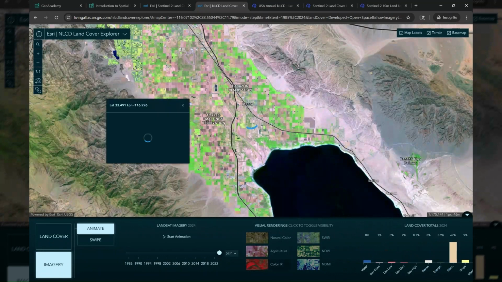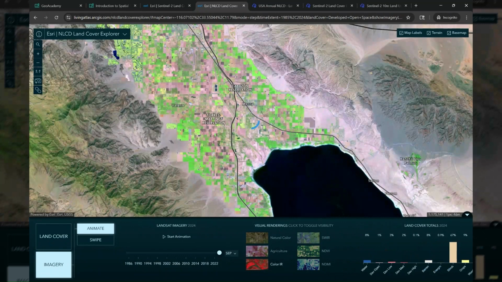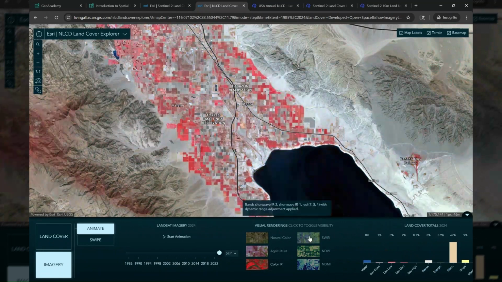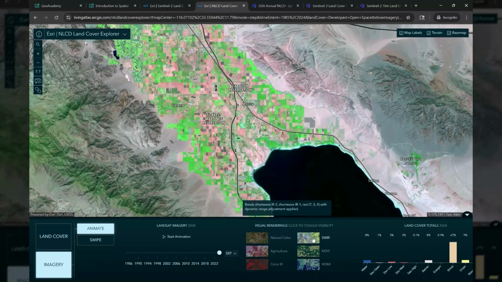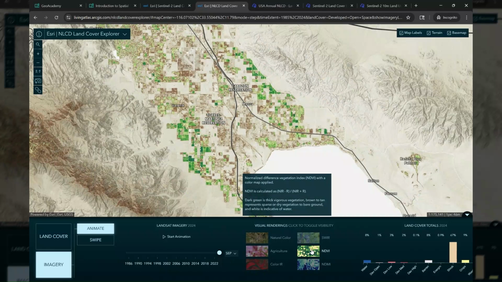And you can explore all of these different renderings here and see what they're able to show you. For example, color infrared, the bright red areas are healthy green vegetation, and the duller red is more stressed. And so you can also look at the shortwave infrared here. You can look at the normalized difference vegetation index, which shows vigorous vegetation as dark green, and stressed vegetation or bare ground as more brown.